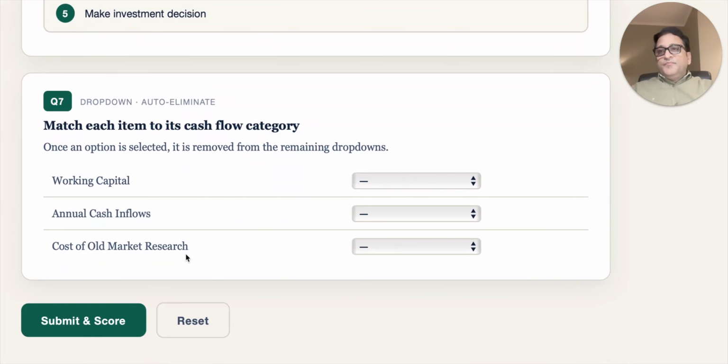Then last question. Match each item to its cash flow category. We have different cash flows which we discussed: initial investment, operating cash flows, terminal cash flow, and some costs which were incurred in the past, sunk cost, relevant costs, opportunity costs, etc. So what do these 3 items belong to? Yeah, working capital. Working capital is a part of our initial investment calculation. Yeah, so let us select here.